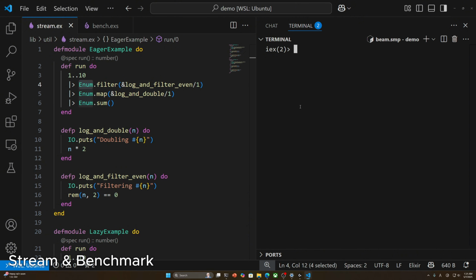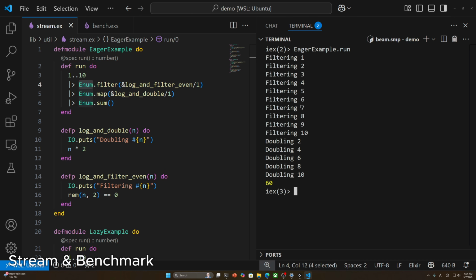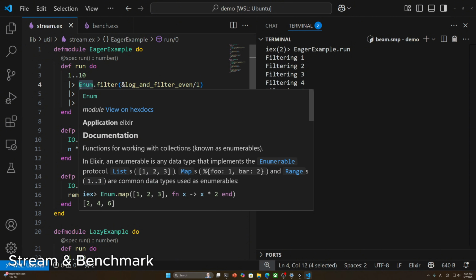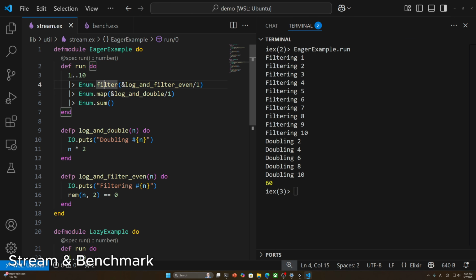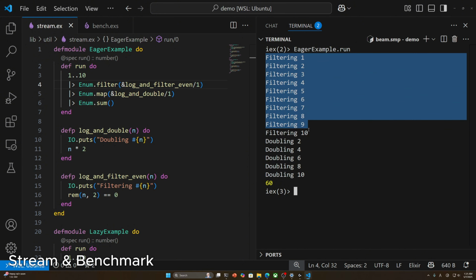So let's execute the eager one first. As you can see here, what happened is that in enum, when the data is processed in the first step, it creates a collection, and then it will wait until all data in this range have been processed by this log and filter even, as you can see in the log.